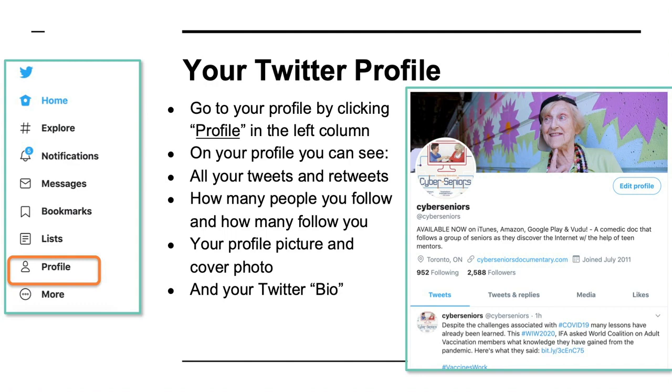Your Twitter profile. You can go to your profile by clicking profile in the left column. On your profile you can see all your tweets and retweets, how many people you follow, how many people follow you back, your profile picture and cover photo, and your Twitter bio. Your Twitter bio is just a bit about yourself, and it's found under your profile picture.